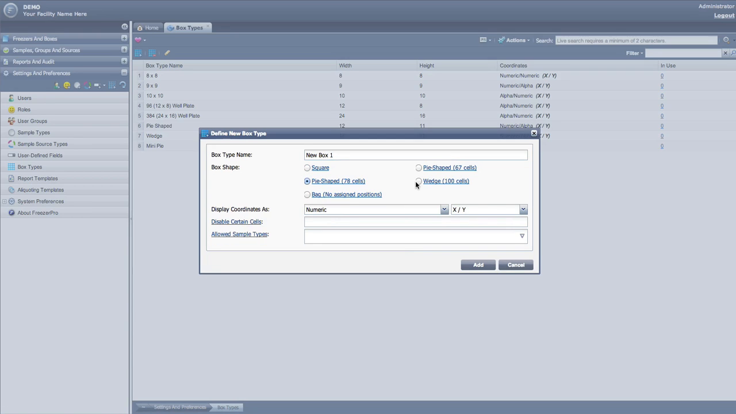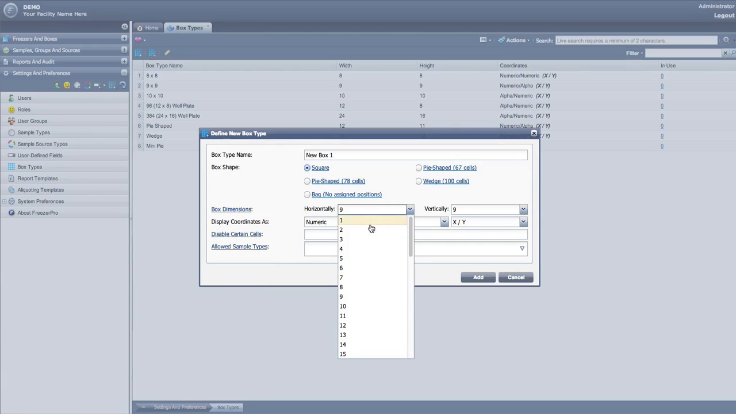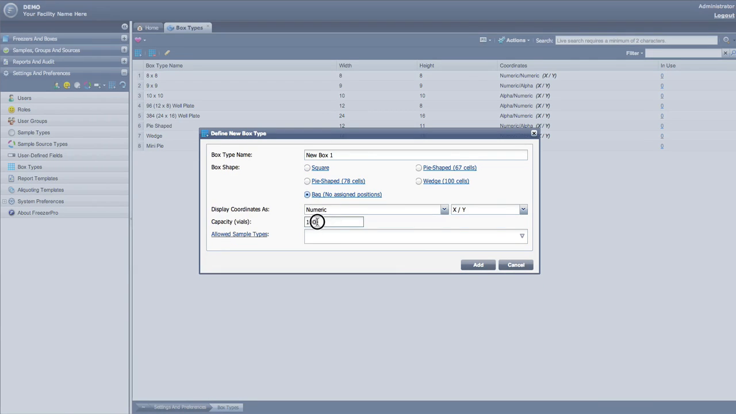There are 5 available shapes in FreezerPro. The square shape is the most commonly used and permits you to change the dimensions to suit your needs. It is possible to have any combination of dimensions from 1 by 1 to 50 by 50. There are 2 pie shapes with 67 cells and 78 cells that cannot be modified. There is also a wedge shape with 100 cells that cannot be modified. The last available shape is the bag. This is a box type that has a capacity but no physical representation of wells. This is a list view only box type and can be used for large items such as bottles or tanks which are stored in your freezers but do not go into actual boxes.